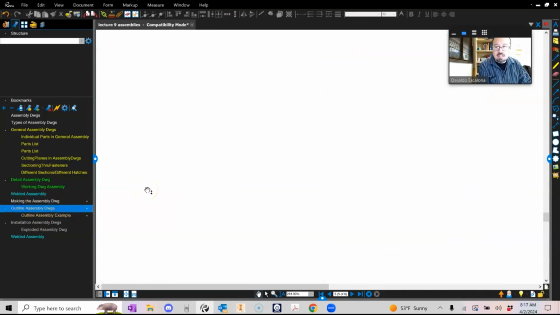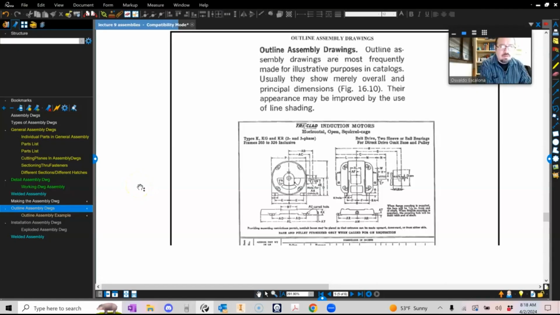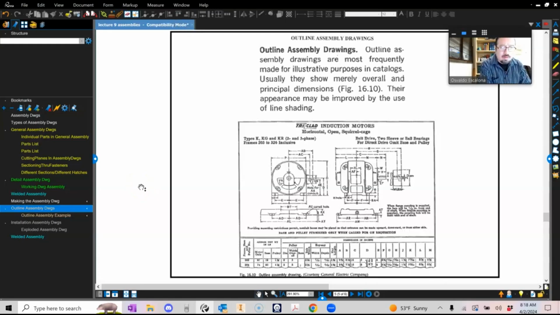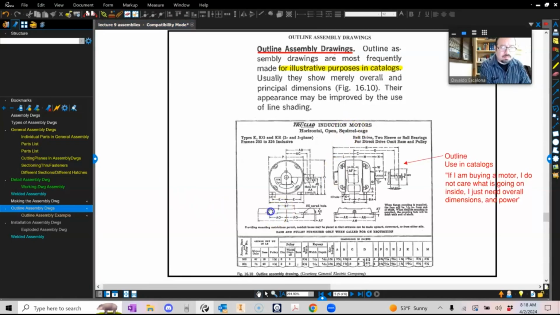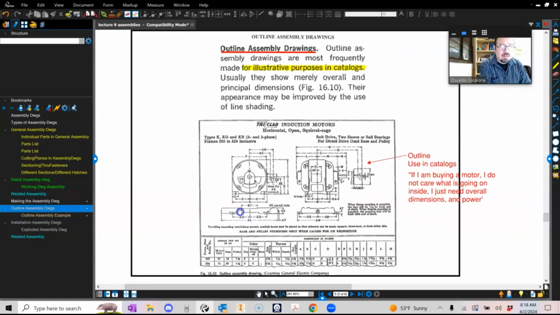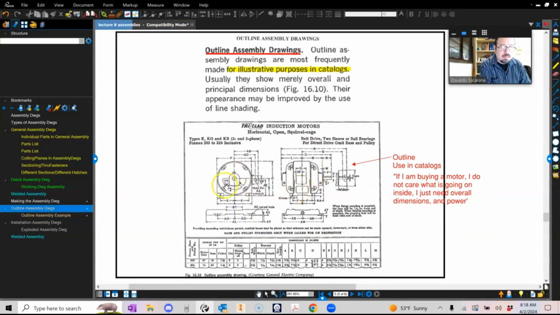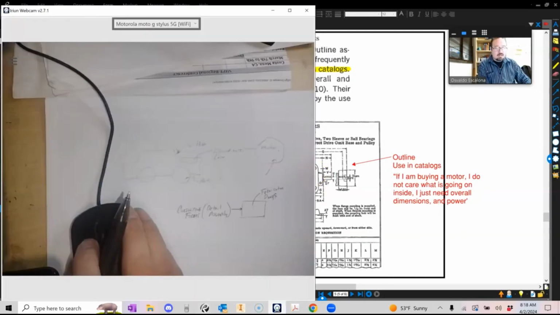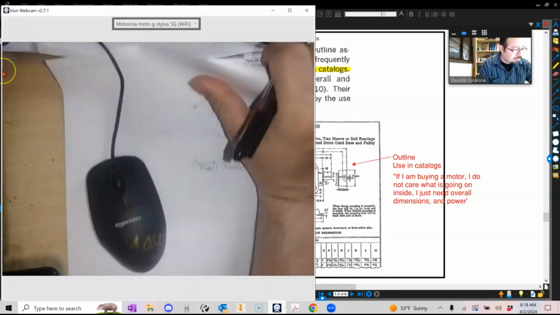Let me see. This is a different type of assembly. This is called the outline assembly drawing. I think the outline is the one that you get when you buy a motor or a pump. It seems to me this one is a motor, and you really don't want to know anything about what's internal. Let me make a motor here.